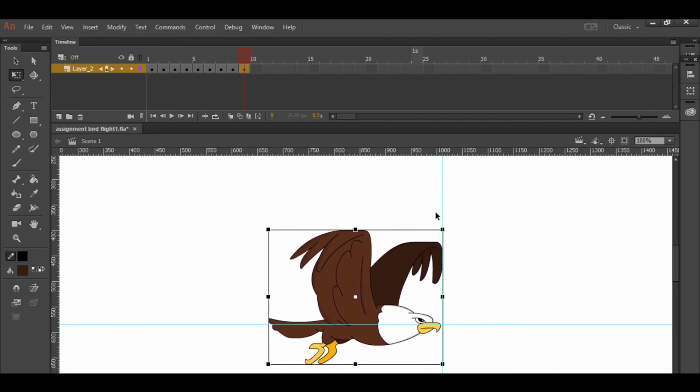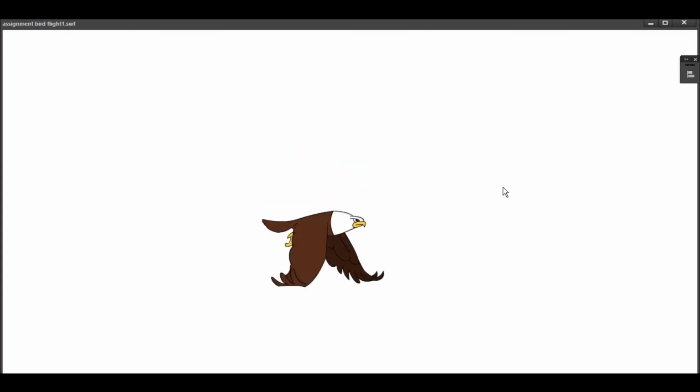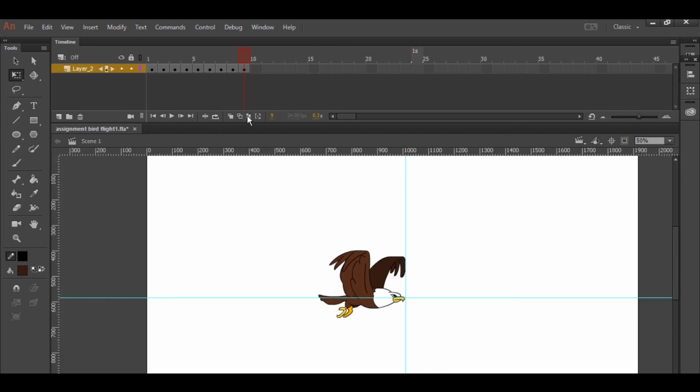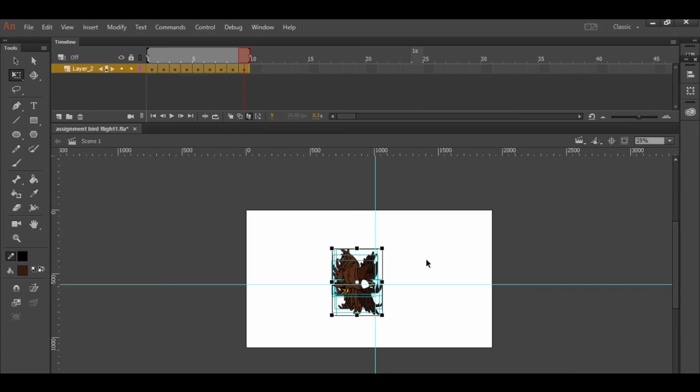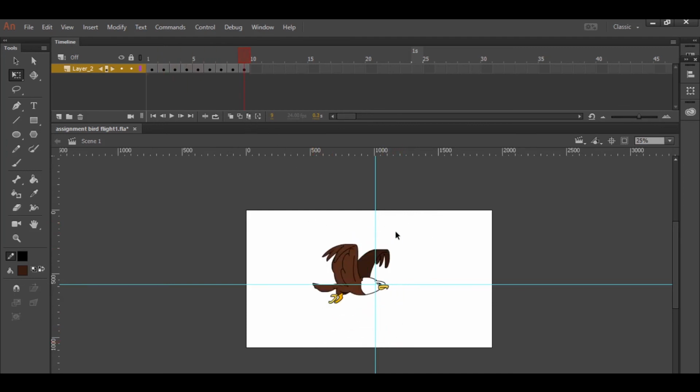Done. Now we'll check. Control Enter. Yes. So now the bird flight is done. Now we are going to make it a little bigger. So now is the time to use the third option of onion skin, the last option, edit multiple frames. Select this, click on the keyframe. You can see all the 9 frames are selected at a time. Transform tool, Q, and you just make it big within the work area. Done. Now you can play.